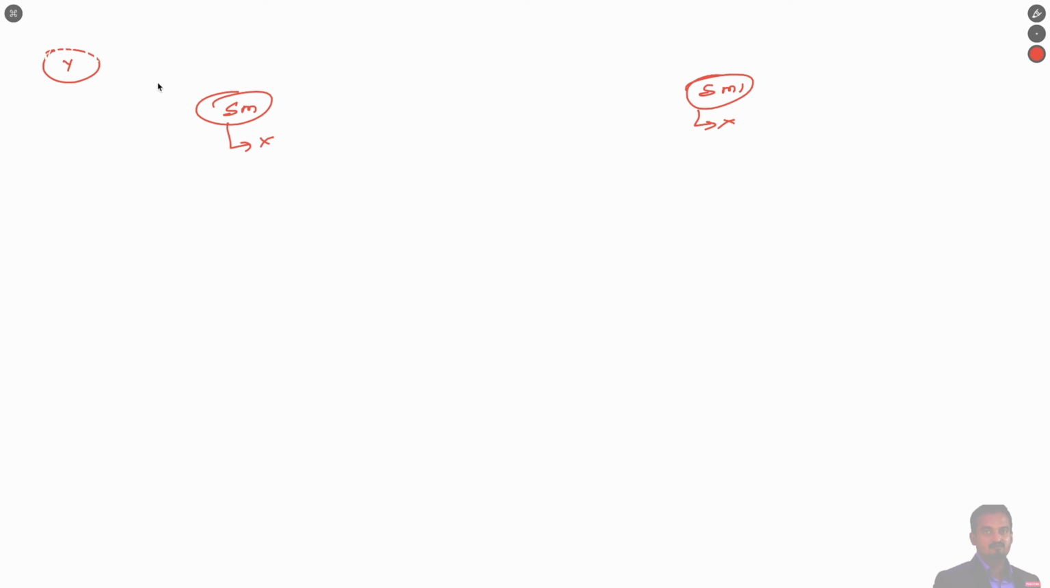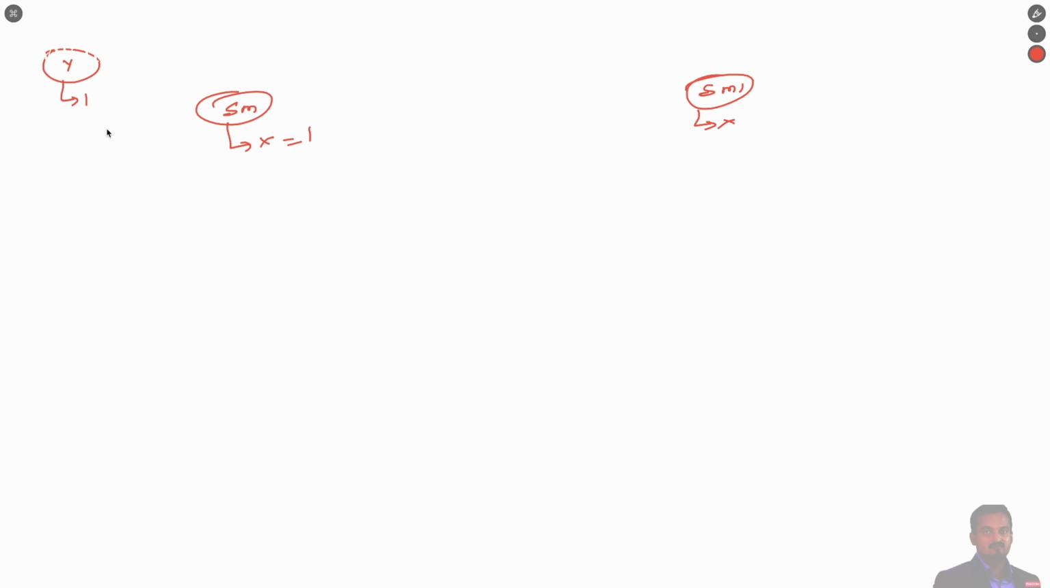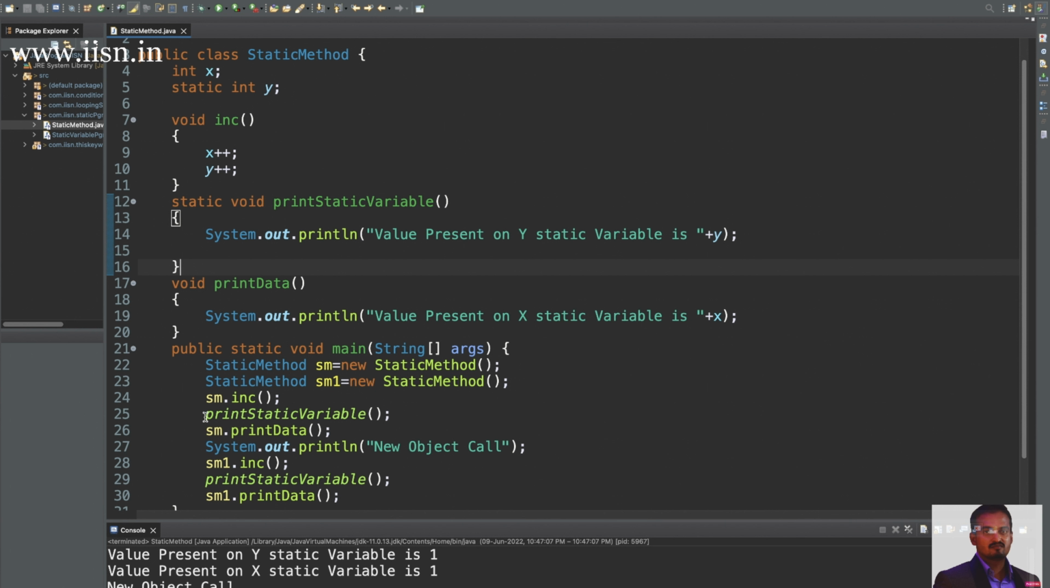Now I am going to call sm.inc. It is going to find the inc method where it is present, and increment the x and y values by 1. The call is from which object? sm. So the value will be incremented by 1, so it becomes 1, and the y value will also be incremented by 1. Then we call the static variable method, and the value present in y is 1, so we print it. After finding the closing bracket, the control goes back to here.